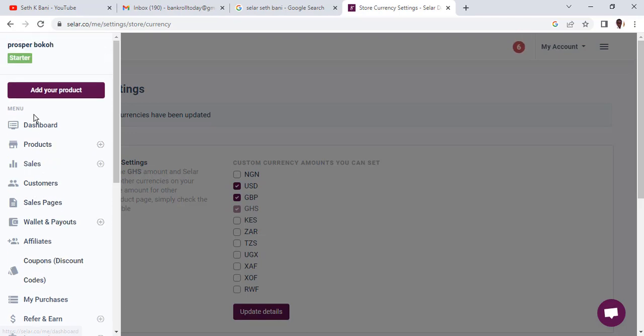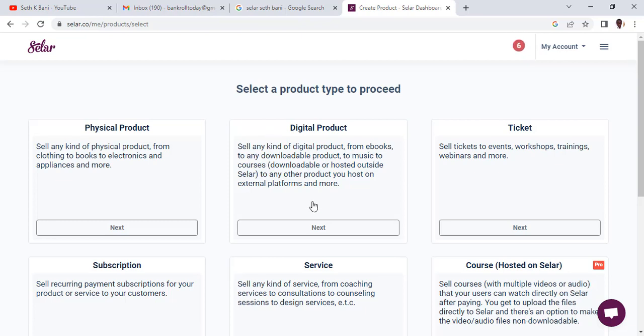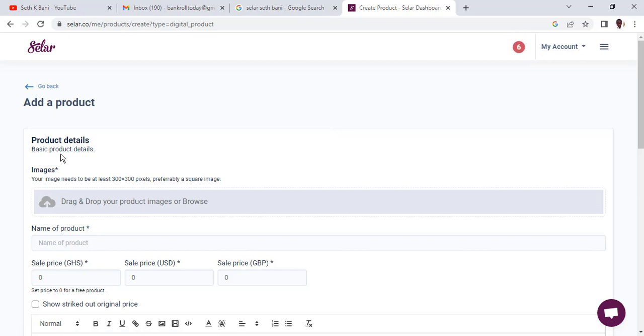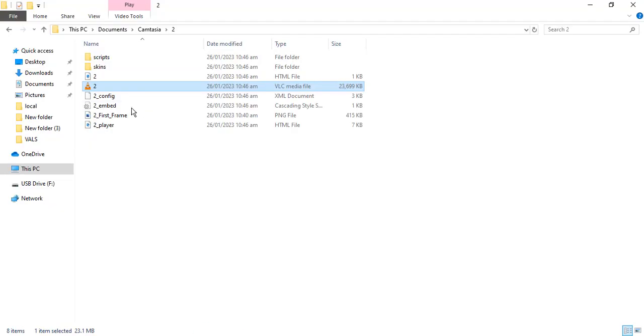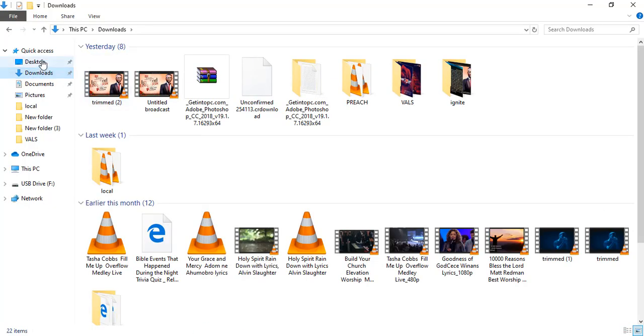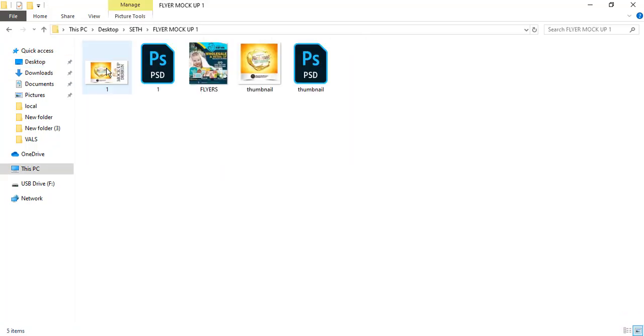So let's create our product, add product, and then let's see how we are going to do it. Now add product, you click on digital product, and then it gives you here drop your product image. And so I like to, guys, drop the exact product or make a thumbnail for the product that you are selling, or let people know that this is the real deal.